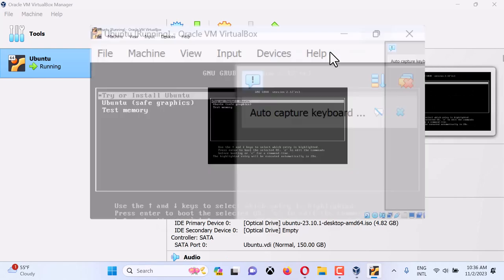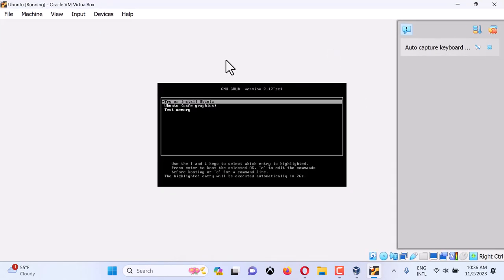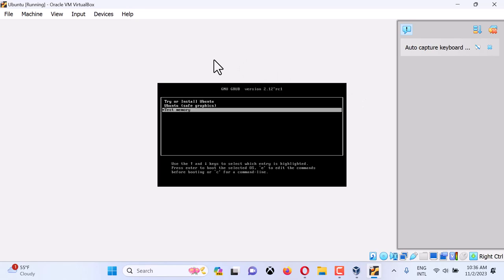We go full screen. You can use the up arrow key and the down arrow key to do this. You have to leave it on try or install Ubuntu, then we press enter.